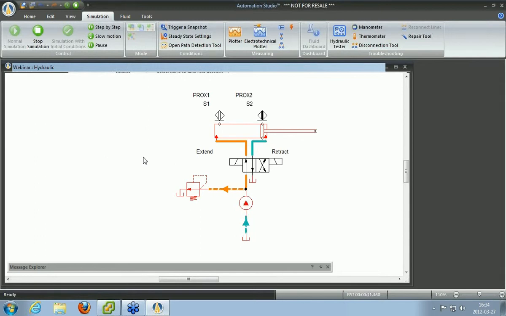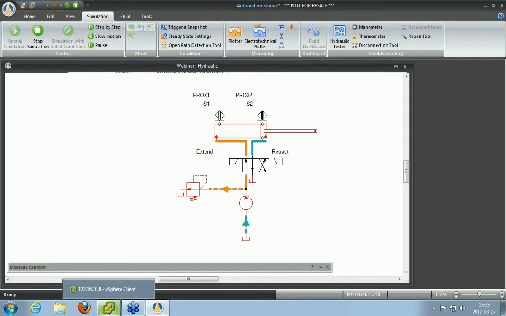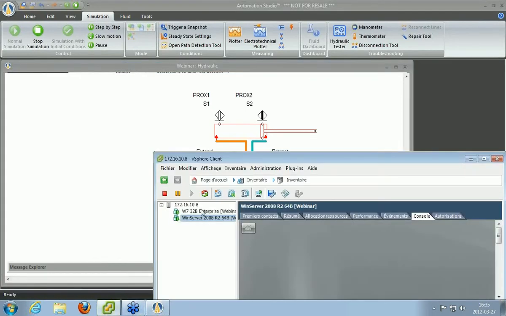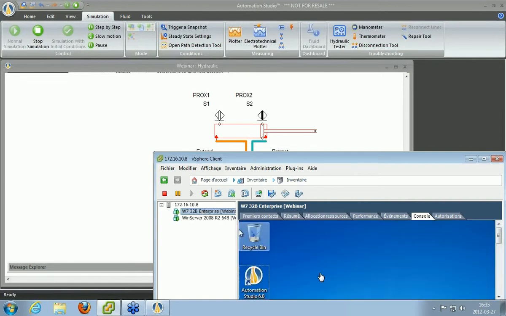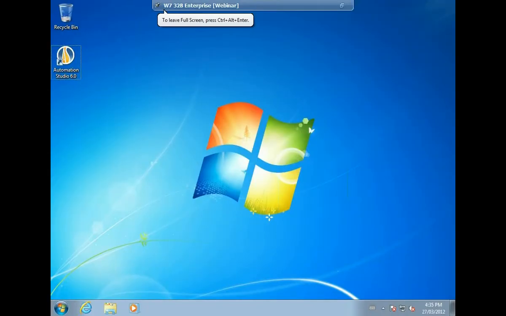normal and expected. For now, I actually need another user to do a correction in the SFC document, which I have no access to. So I'll leave the simulation running for the time being and move to my other instance of Automation Studio. So I'll be going to my virtual machine. So this is a second instance of Automation Studio I'll be starting with a different account.